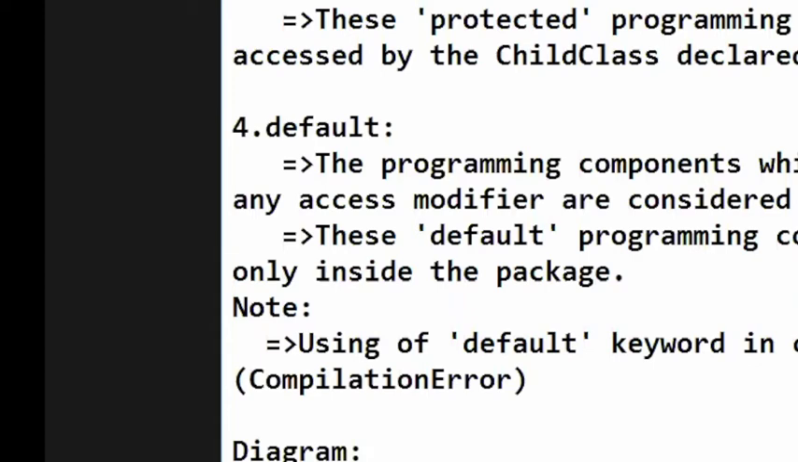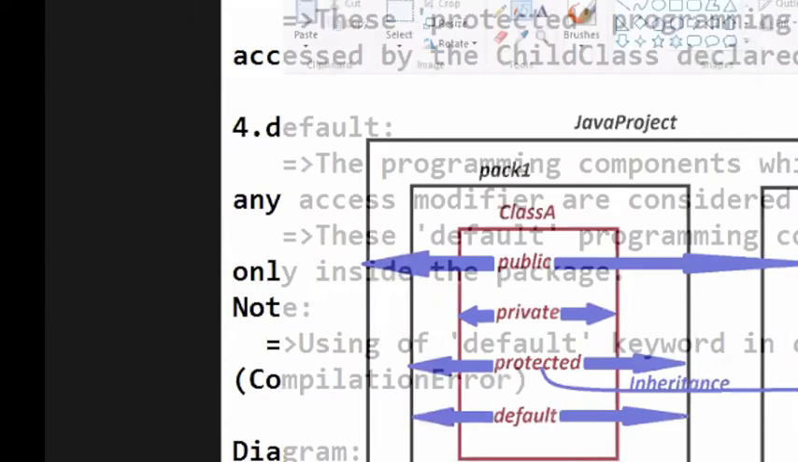All of you understood this note? So the default keyword is not available in classes. It will not allow; an error will come. Right. This is the diagram. You have to remember it.